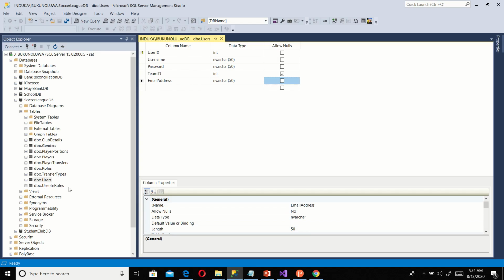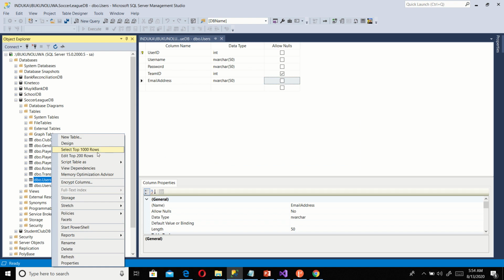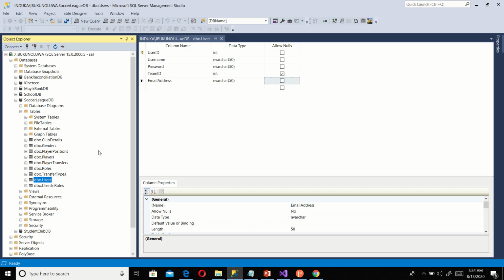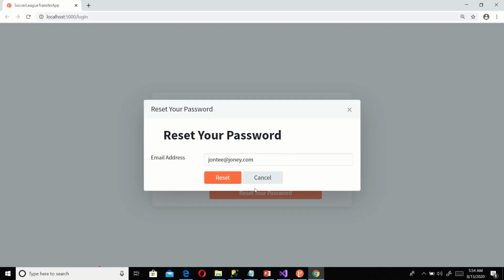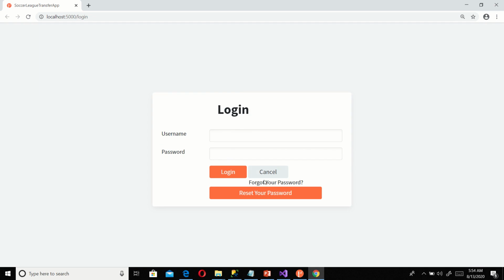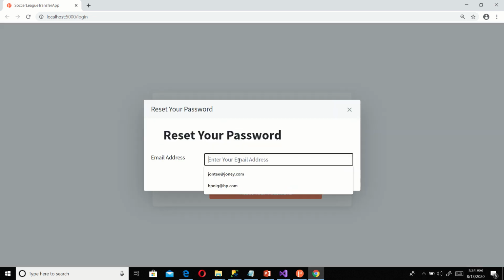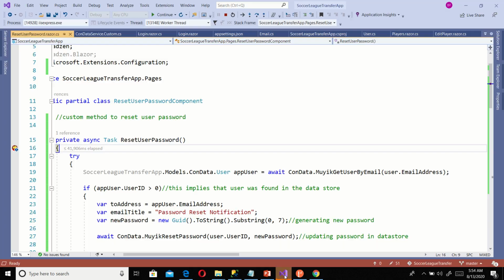Now, when I click on users in my database, you see select top 1000 rows. So let's enter the last email address, jvans@blueafc.com. So click cancel, reset your password, jvans@blueafc.com, reset. F10. Okay, it's found now.